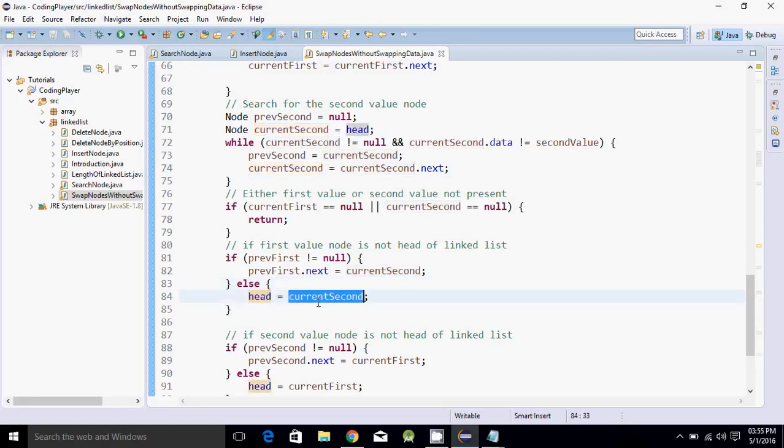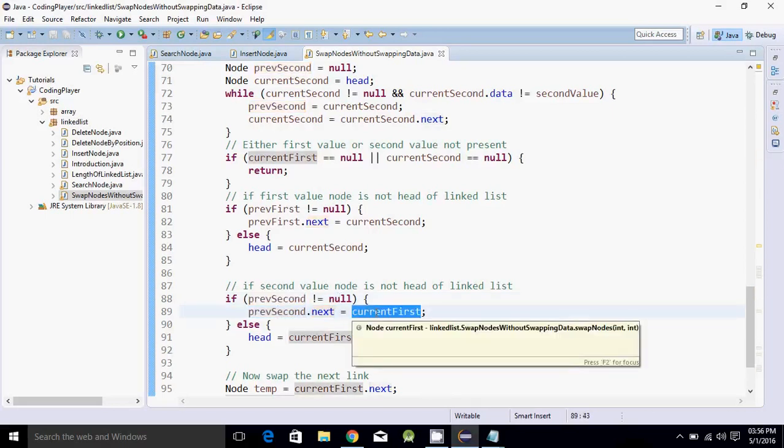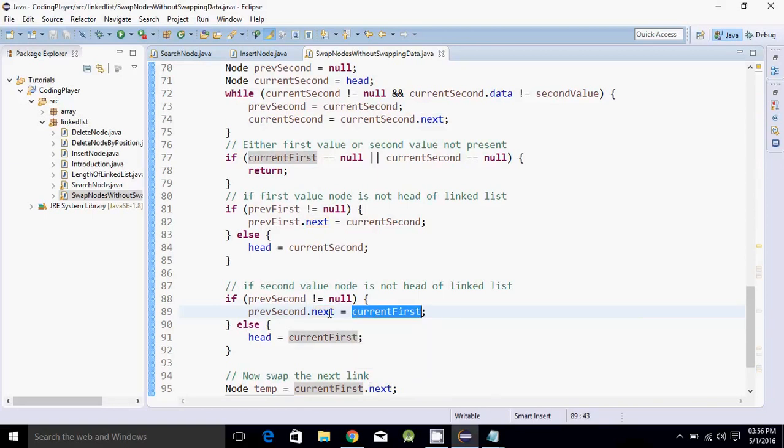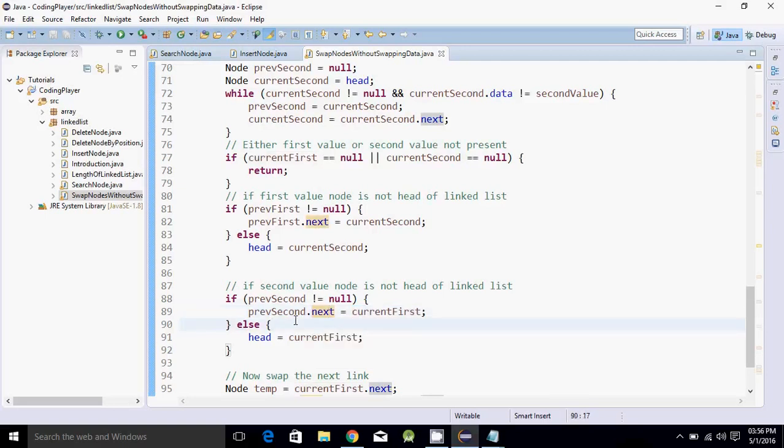In the same fashion we check for the second value node. If previous second is not equal to null, meaning the second value is not a head node, then previous second dot next equals current first, meaning we are putting the first value node in previous second dot next. Now if previous second is equal to null, meaning the second value was the head node, then we update head to be equal to current first. Now we have updated the head as the first value node.